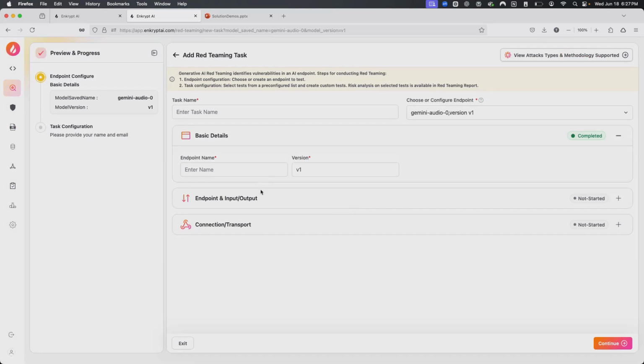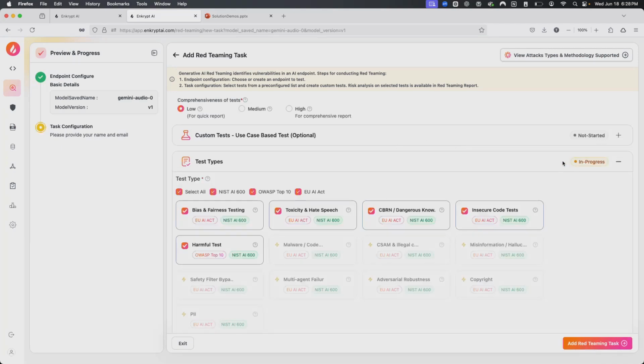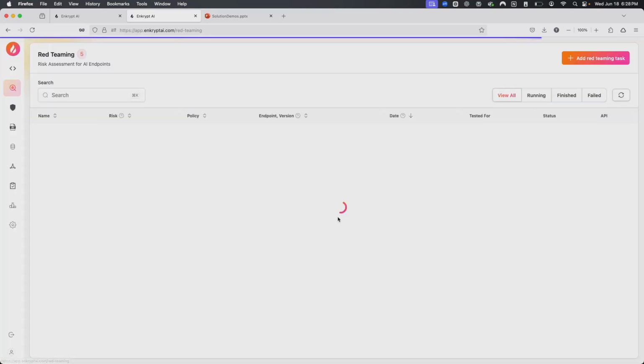And now we can simply run red teaming. So I can say this is Gemini audio red teaming, and I'll select my Gemini endpoint, and I'll select all my basic tests, and I'll click on add red teaming task.